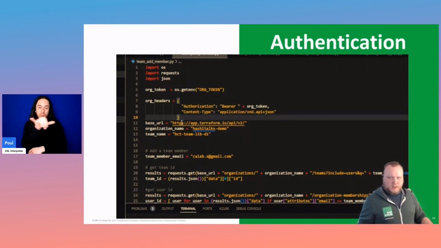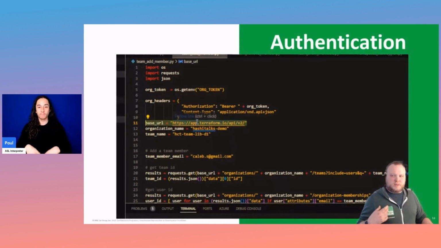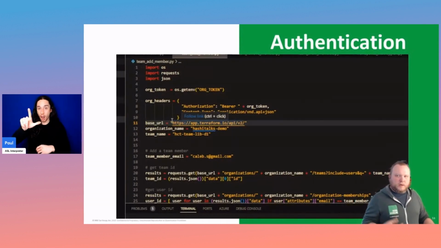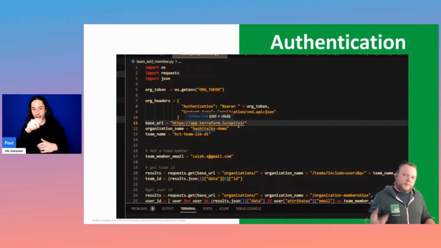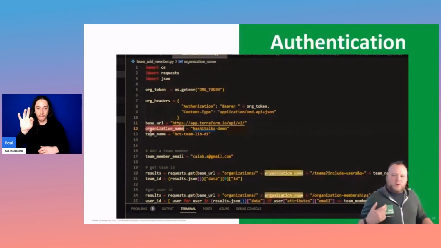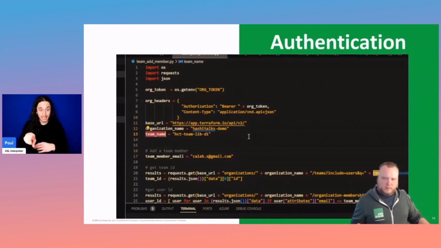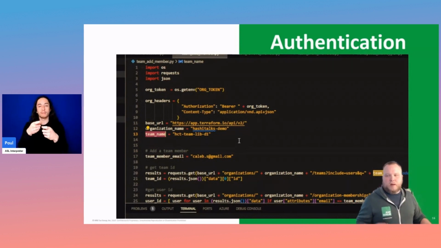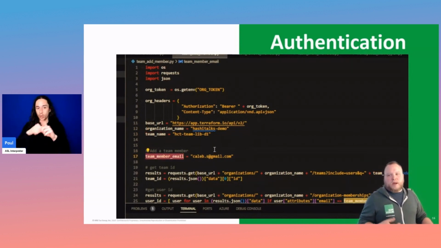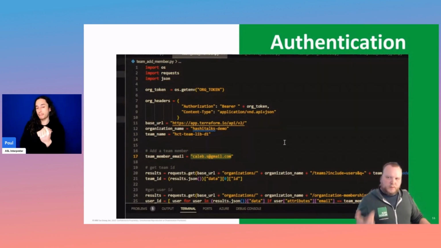These headers are going to be the same for all of the examples. We set our base URL, which is the base API URL, app.terraform.io, which is TFC, API, v2. We have our organization name, which we will need, and then we have the team name that is responsible for giving us access to our ephemeral workspace from the library. And then we have the email address for the team member, or for the user, that we want to add.